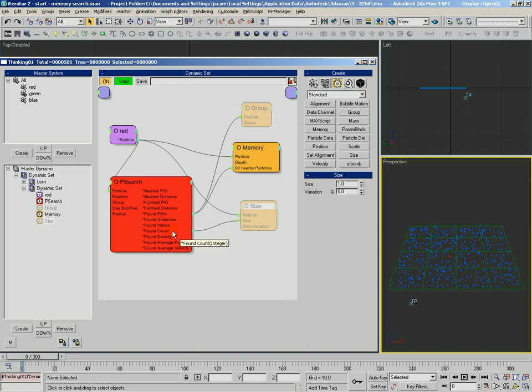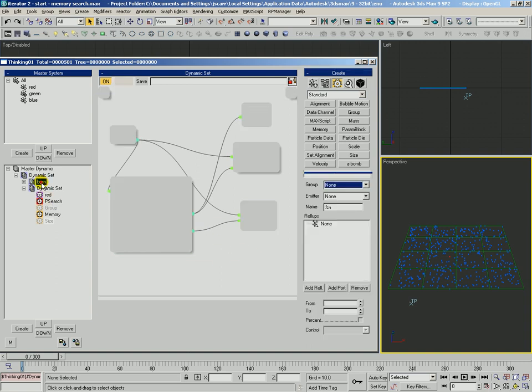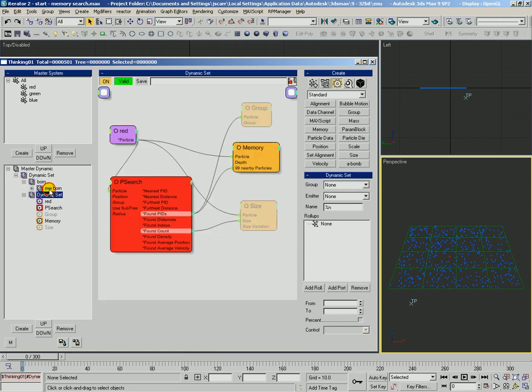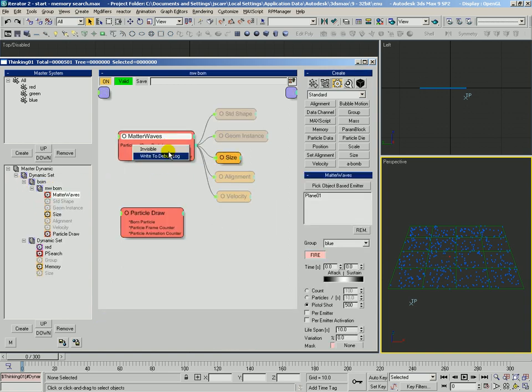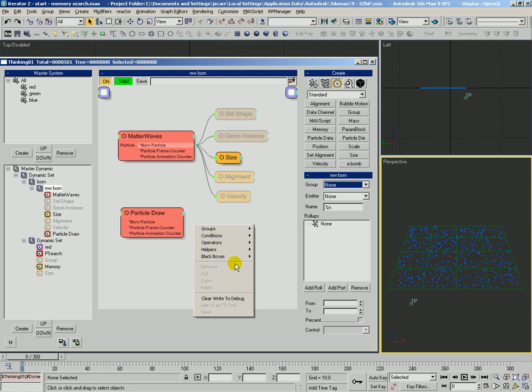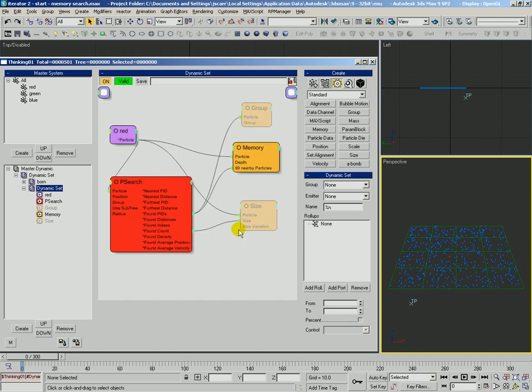Write to debug log. Oh, just to point out as well, if you have multiple pieces of debug information being fed out from different areas, the new right-click menu has a clear write to debug, which is great. So that'll wipe out that one and all these previous ones.